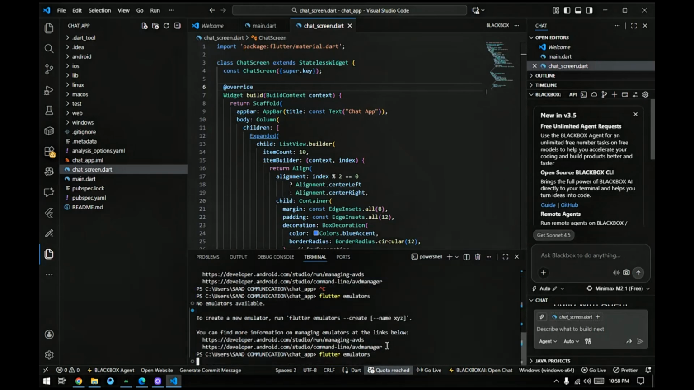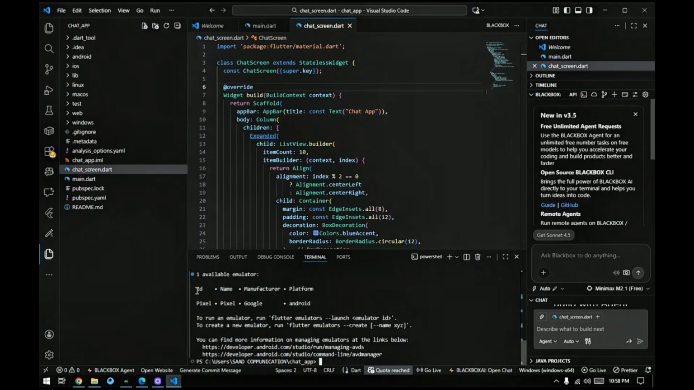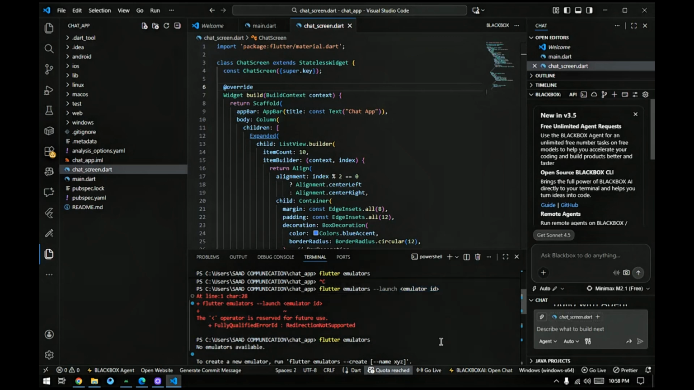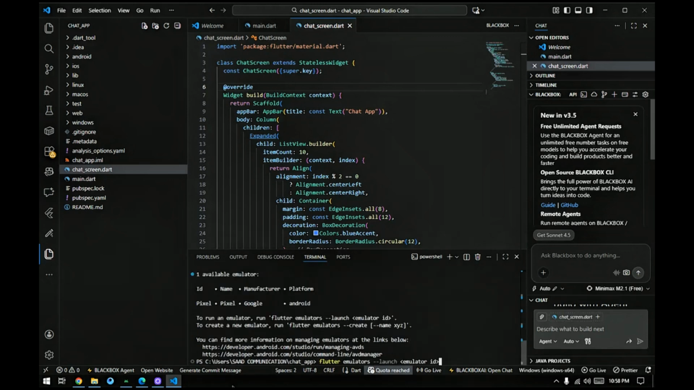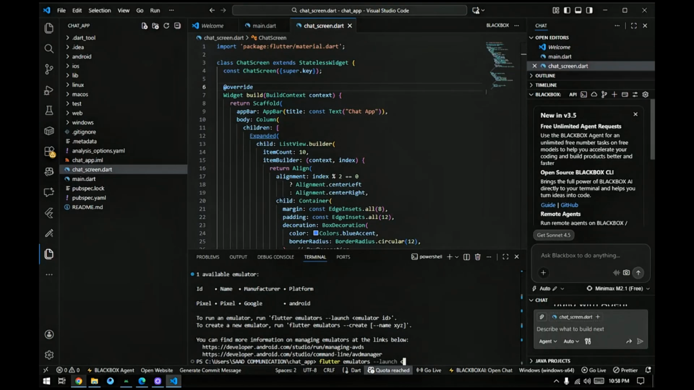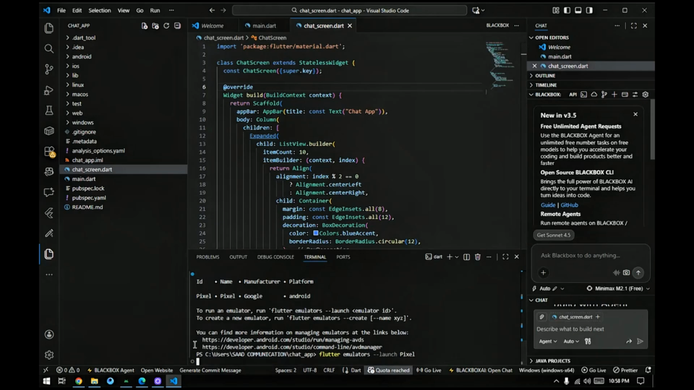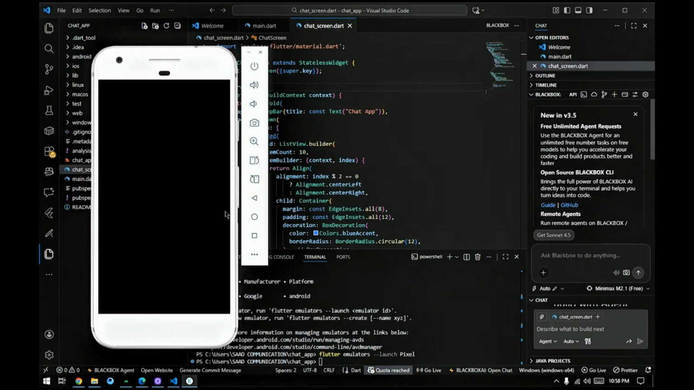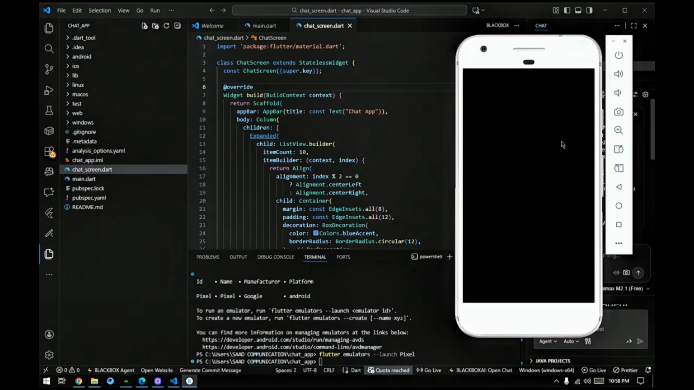If I show you here, you can see the ID, pixel, and the name. Now when I run this command, in the emulator ID, like ChatGPT told you, you want to write your emulator ID. My emulator ID is pixel, so I write it like this and press enter. It is saying nothing because it is not running yet. When I run this, now it is running. Here you can see it opened successfully.